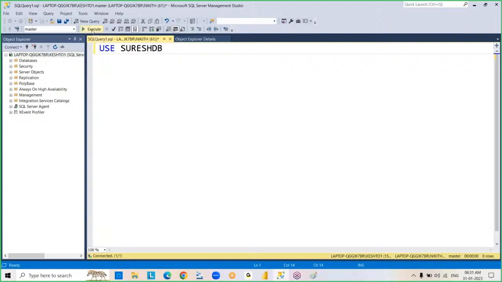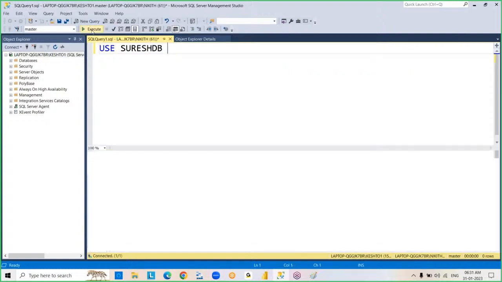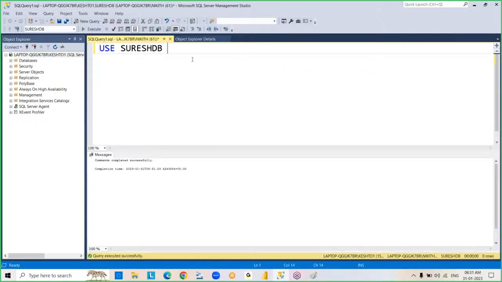See here you have the execute button. Click on this. So what happened now? You connected to Suresh DB. After doing this task, after connecting to your database only, perform other types of operations.